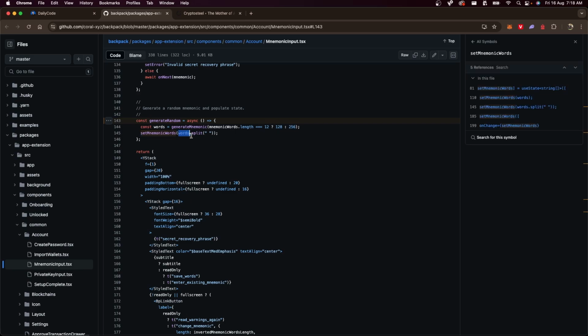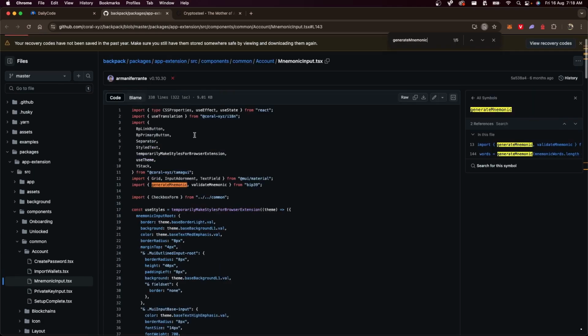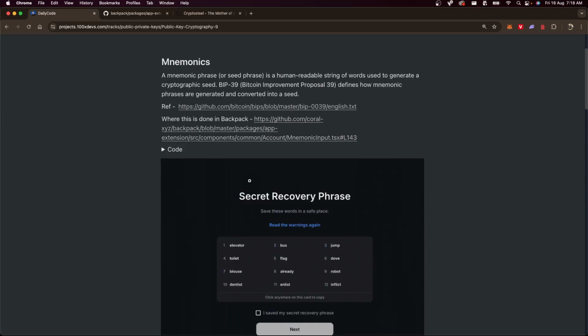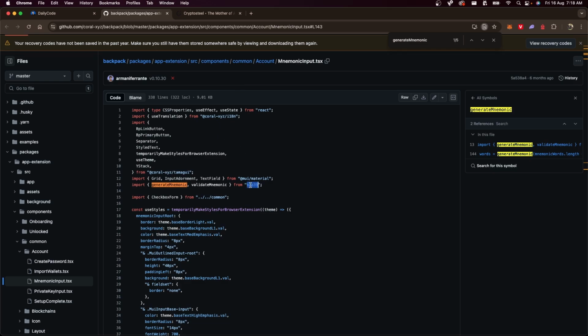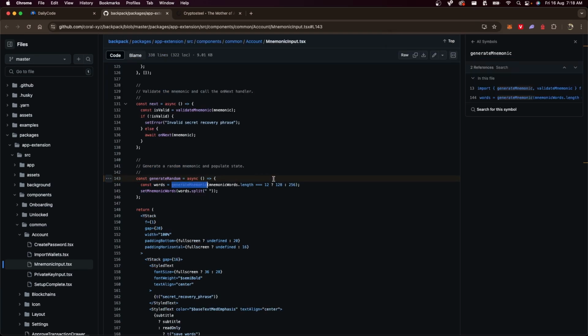Set mnemonic words.split space. So what this is doing is, let's look at the generateMnemonic function. What does the generateMnemonic function do? It comes from this library called BIP 39. Whenever the Bitcoin Improvement Proposal 39 was introduced, a corresponding JavaScript library was created, which has a function called generateMnemonic, which will generate either a 12-word seed for you or a 24-word seed for you based on if you need a 128-bit seed or a 256-bit seed. The input that it takes is 128 or 256. If you give it 128, it will return you a 12-word seed. If you give it 256, it will return a 24-word seed.